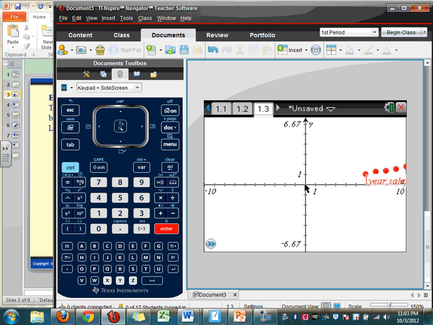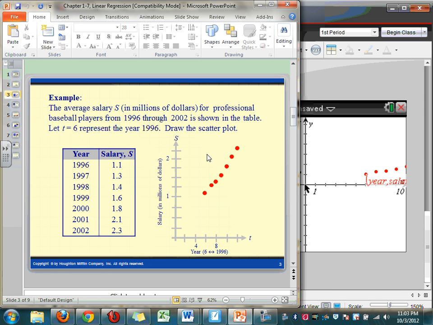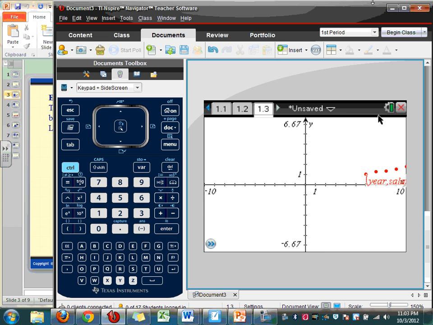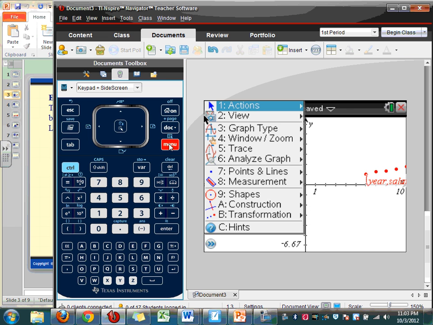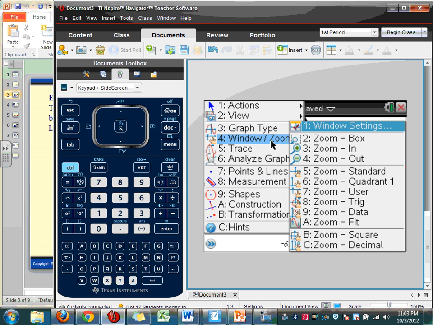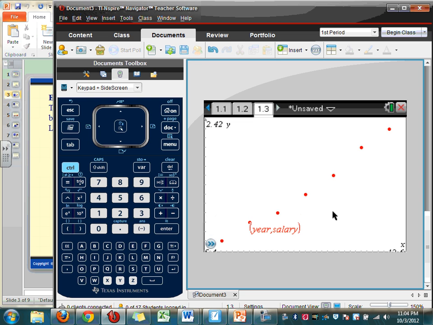Do you see that I only see a little bit of it? Well, the reason why is that I don't have this nice view that I have over here in this PowerPoint. I want to see that view. So I'm going to come back over here, and I'm going to hit Menu, Window Zoom, and what do you think I want to zoom to? Well, I want to zoom to see my data. So whenever I hit Data, it automatically zooms so that I can just see my data.